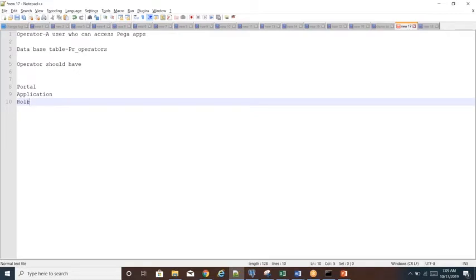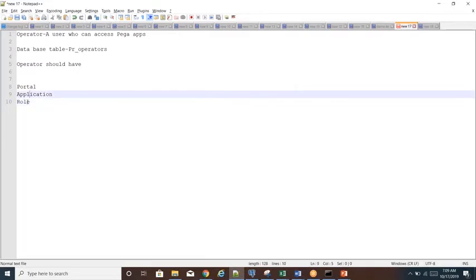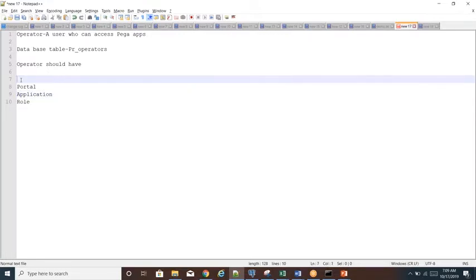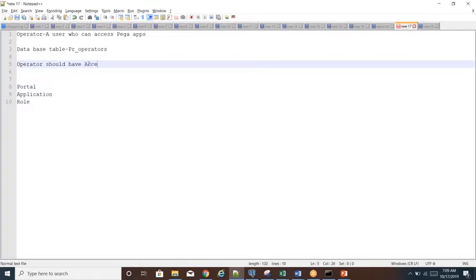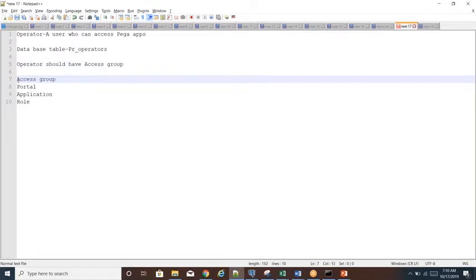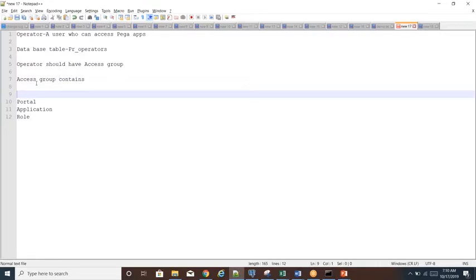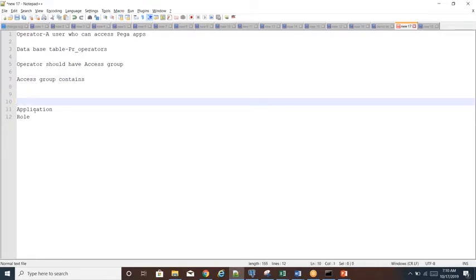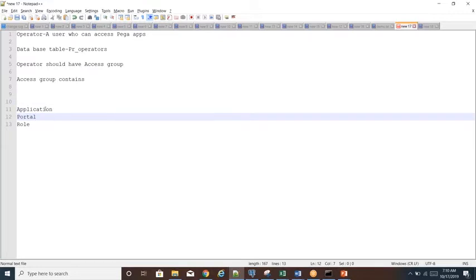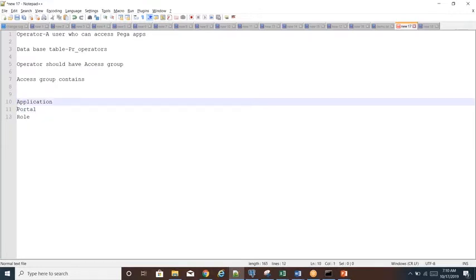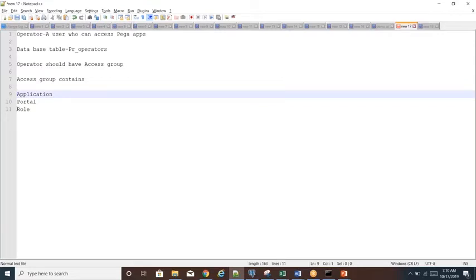So instead of that, to make this easy, we package all these things and put them in something called an access group. An access group is just like a container or a folder which contains all this information. So an access group contains portal information, application information, and roles information. So what made things easy? It made things easy.